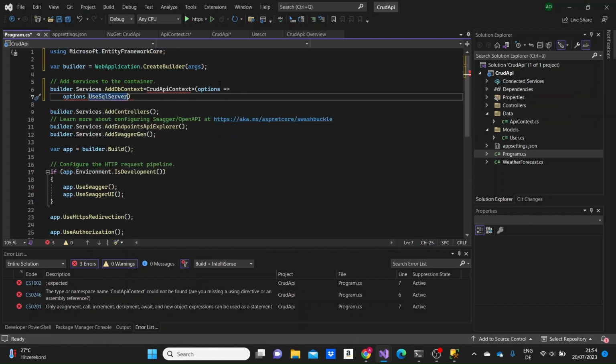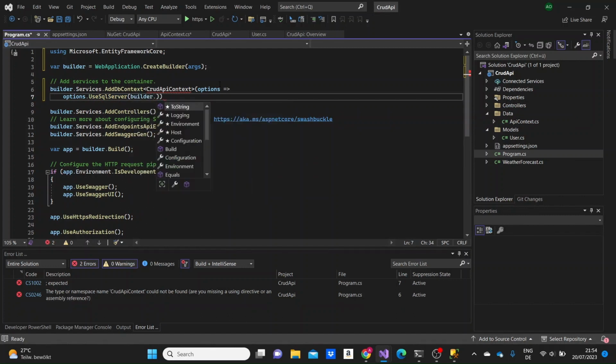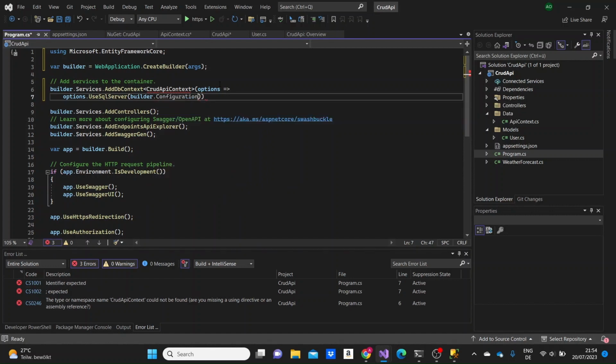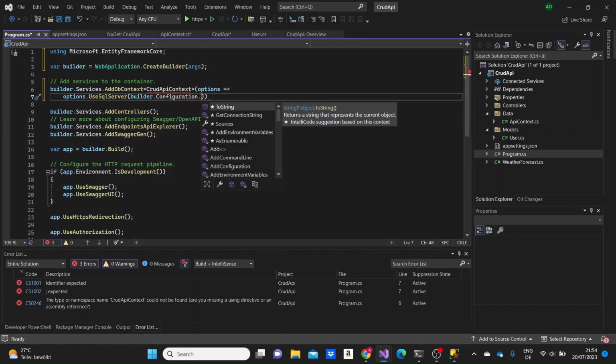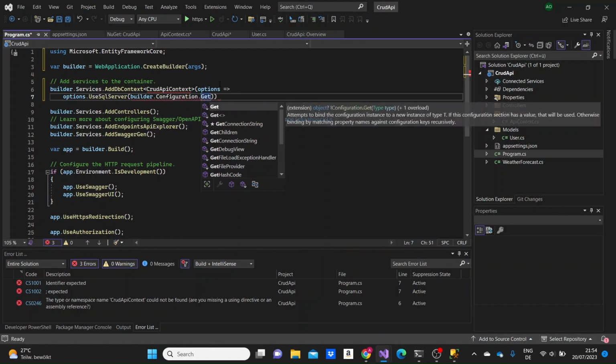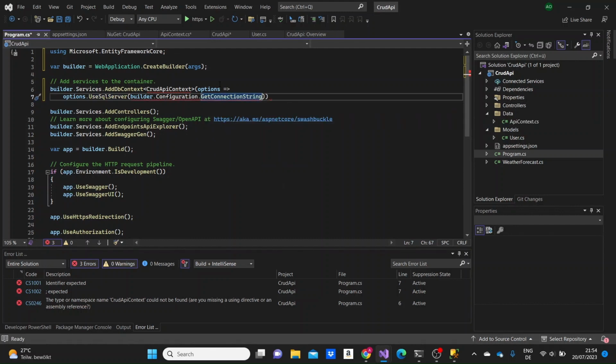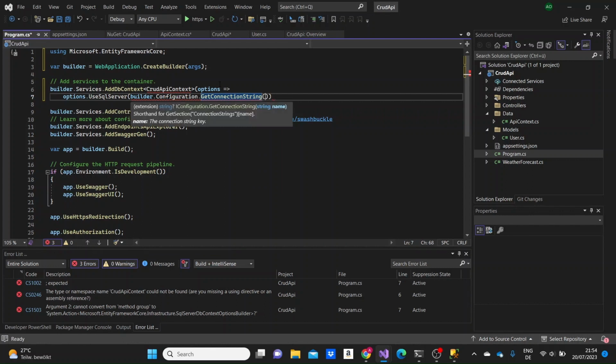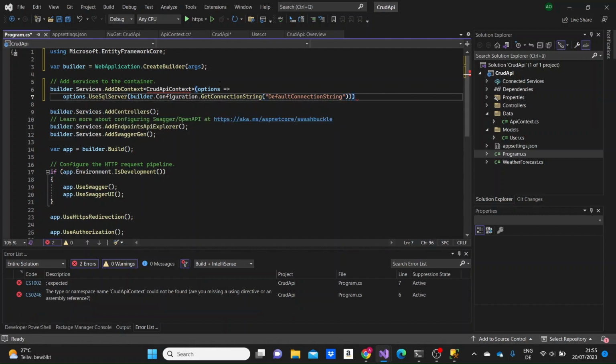So options that use SQL Server, and inside the parentheses here, we're gonna actually specify also the connection string name. So builder.configuration get connection string, and we'll put here the name of our connection string. So this is just some routine stuff, the way that we set up the database.